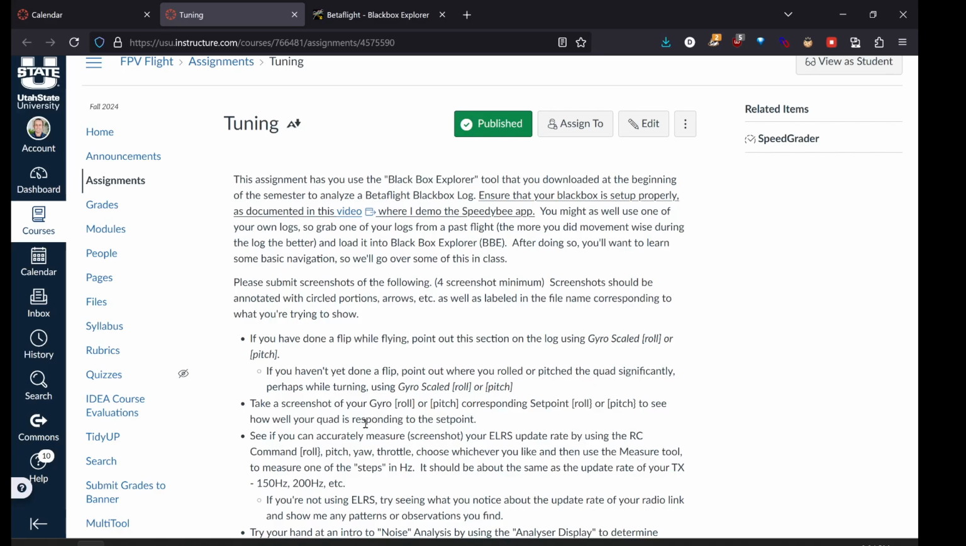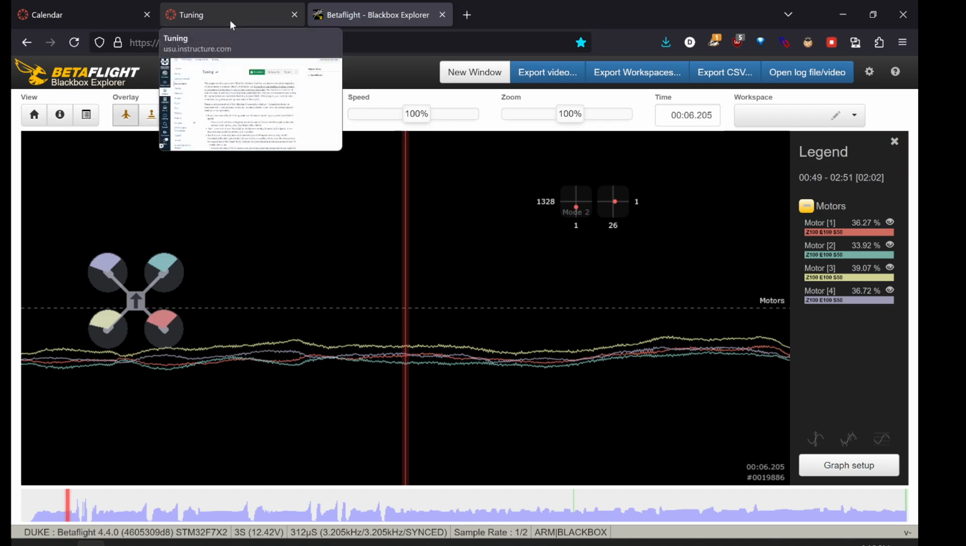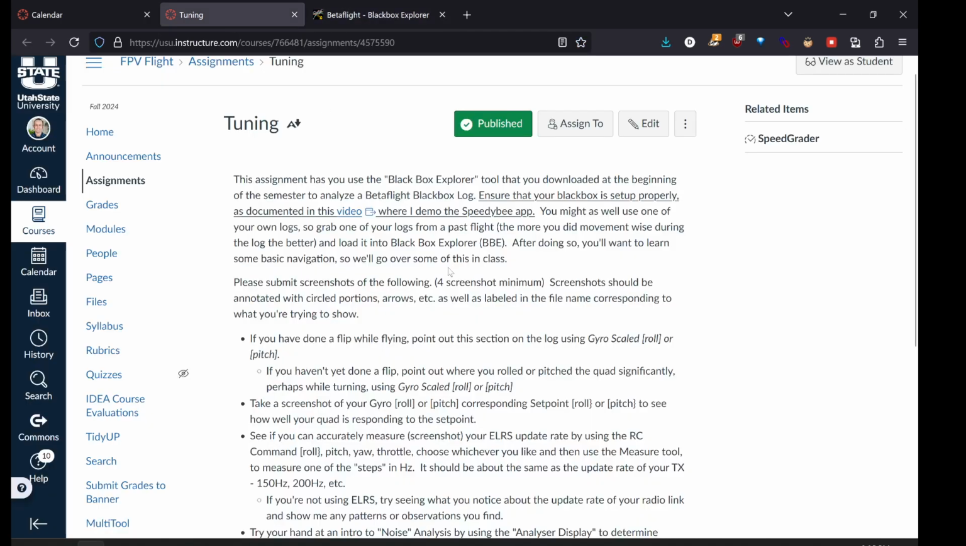So in this assignment we're using the Black Box Explorer, which you used to be able to download and run locally. There's still a version you can do that with, but now they have it as a web tool, like this. Okay, and you can load your logs in that way. They do still have the source code, so I'm sure you could build it yourself and run it locally if you wanted to, but I imagine most people just run it in the web app. And so I'm going to use the Black Box Explorer web app here, the tool, to go through this assignment.